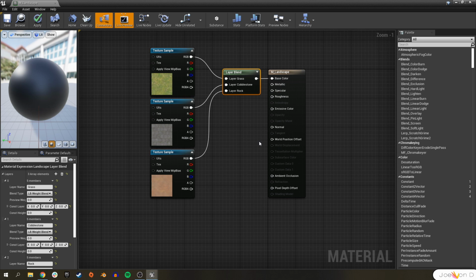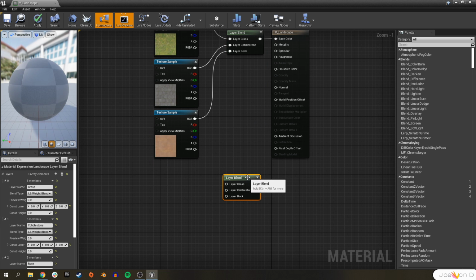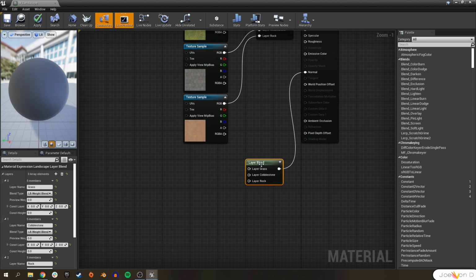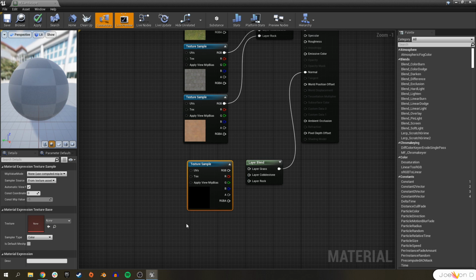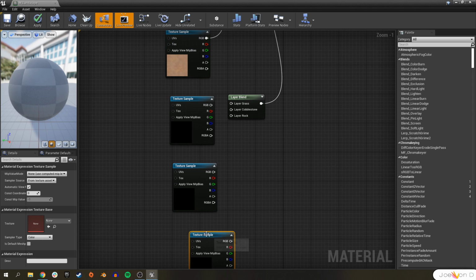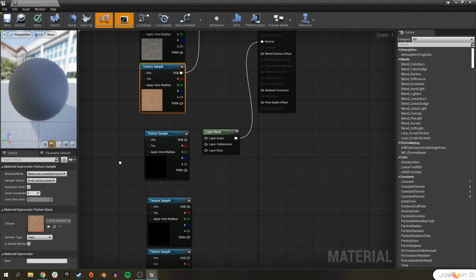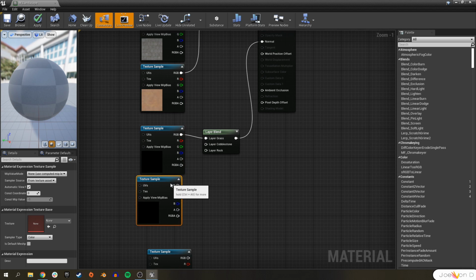And that's perfect. Let's go ahead and duplicate our layer blend, and we'll plug this one into the normal. That way we can go ahead and get that sort of depth that I was talking about earlier. We're going to get that by using 3 more materials. Luckily, the starter content not only comes with the diffuse, which is the D at the end of the texture there, but it also comes with the normal, which should have an N at the end of the texture name. So let's go ahead and plug in these.